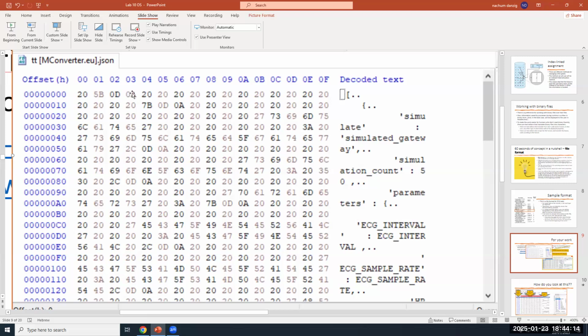Okay. And what's 10 in ASCII? I'll find out. Hey Google, 10 is what? LF. Line feed, and 13 is CR, carriage return.